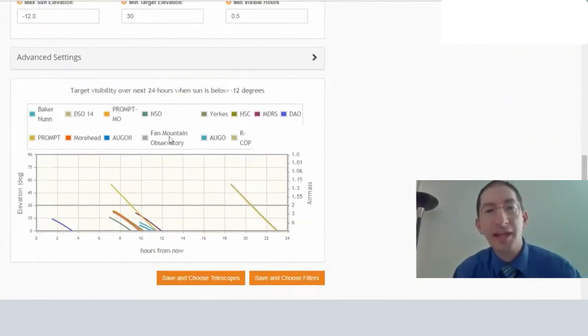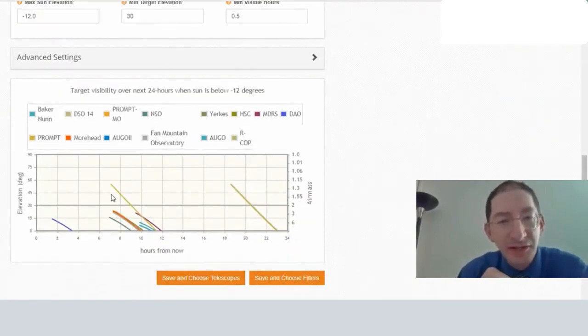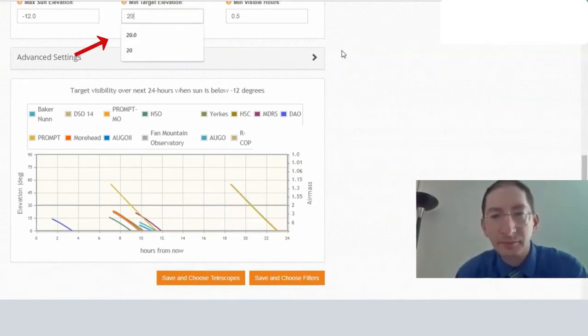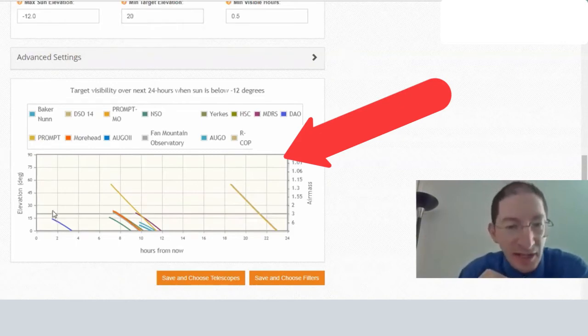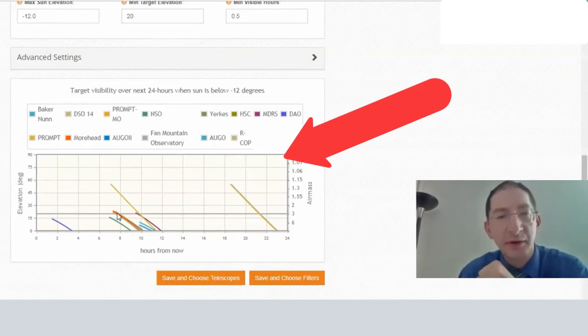Hide the advanced settings. Anyway, so I moved it up to 30, and you can see that a lot of these observatories, Jupiter never gets high enough in the sky during the nighttime. But if I lower it down to 20, just click off the box, and it lowers it. And maybe I can pick up a few other observatories, but just barely.